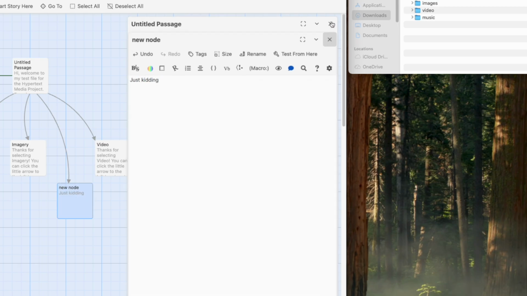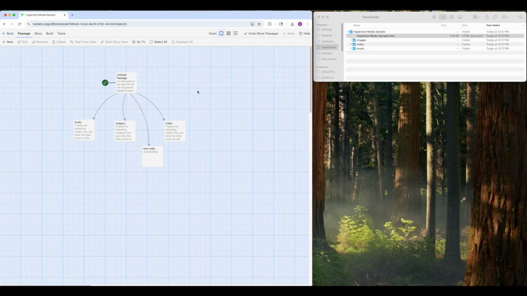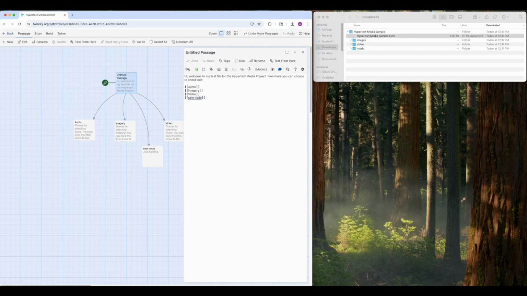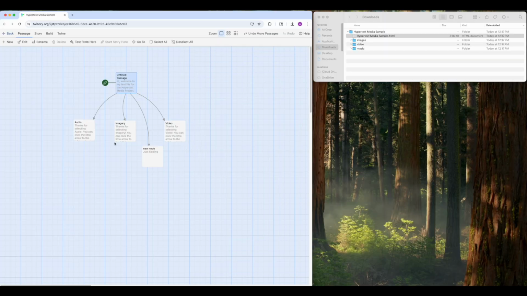Okay, so now if I were to play this game, you would find that this home page would have an extra node, and I'll show that to you in just a moment. So that's your basic way of adding a new pathway to a new node, just the double brackets. Now, each of these is designed to show you how to embed specific types of media.